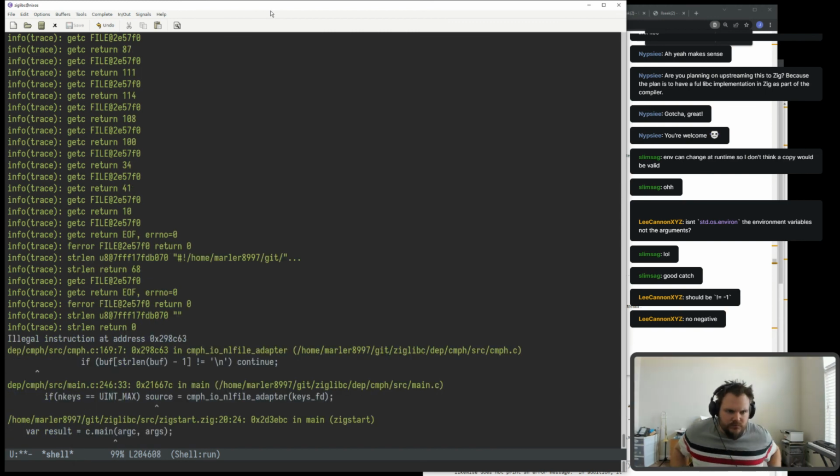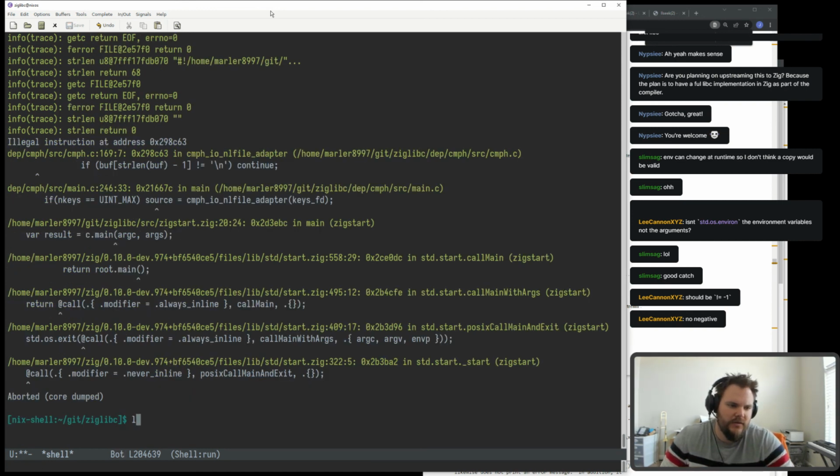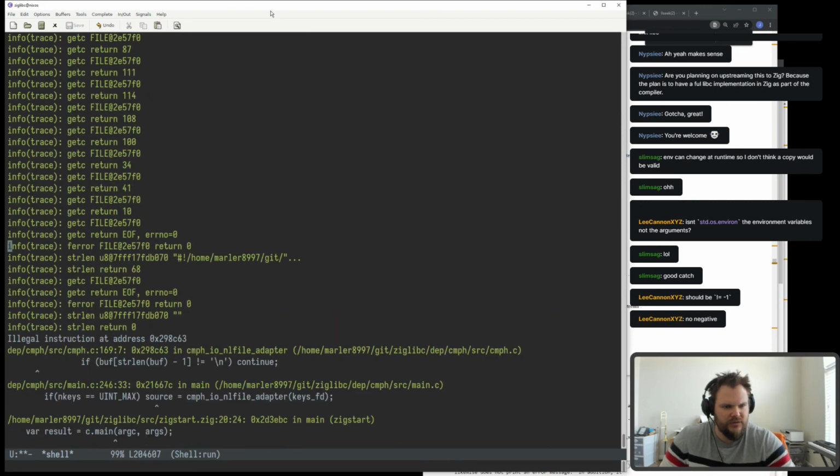So it called ferror. Then it called strlen on, I believe, turn 68. Is that the size of the file? Yep. It's calling strlen on the file contents for some reason. I'm not sure why. And then it calls getC on the file again?